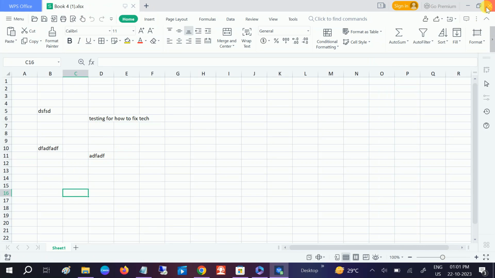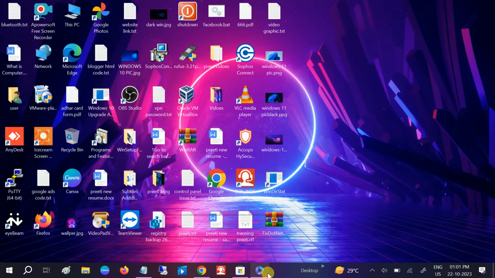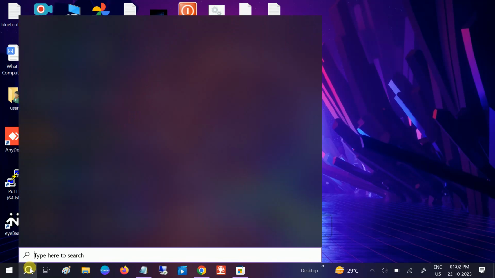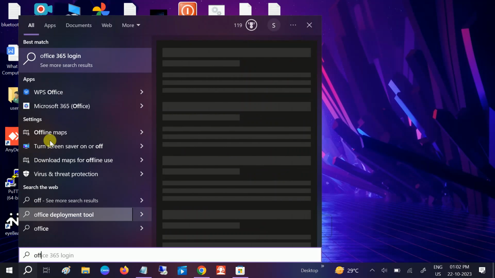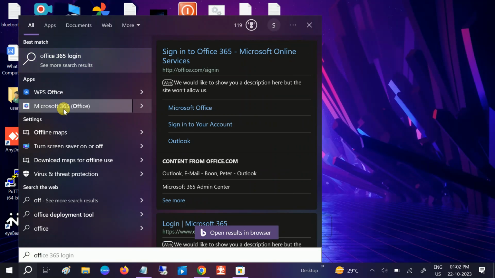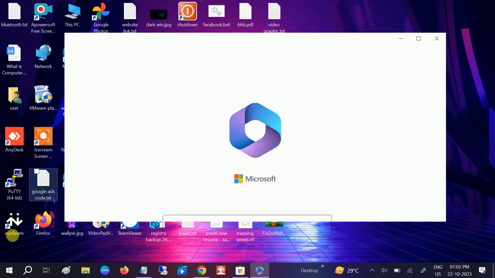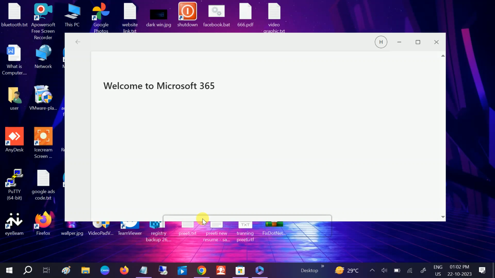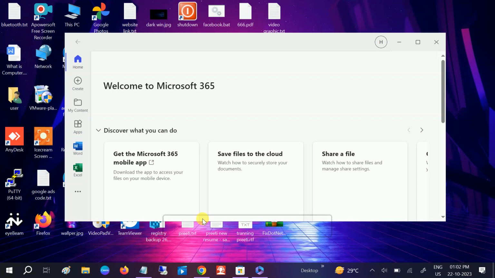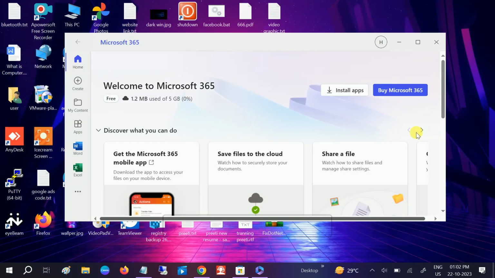you can see. So this is how, guys, you can use the MS Office. And also, if you are not able to find the MS Office, you can search for Office 365, open that, and you can also go to the start menu and click on this newly created app. So this is how, guys, you can use MS Office 365 on your Windows.